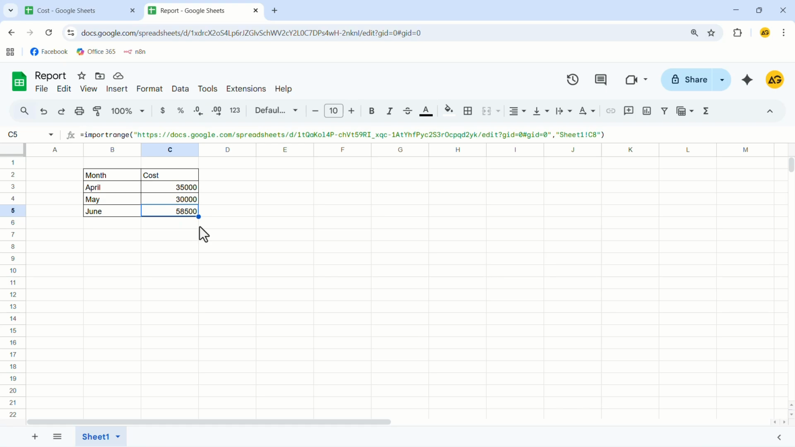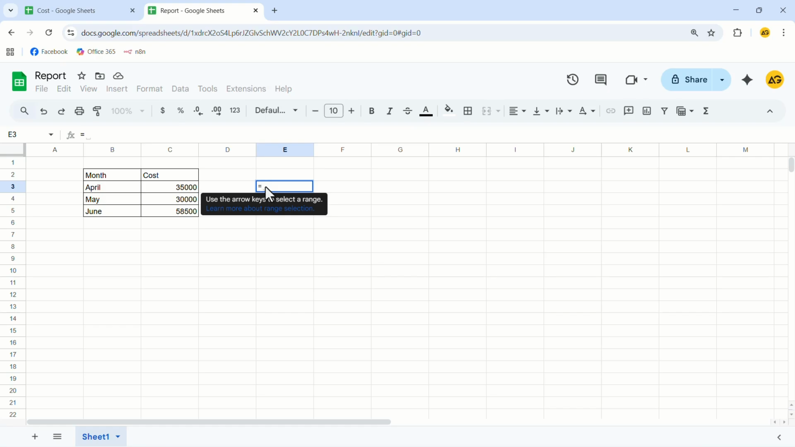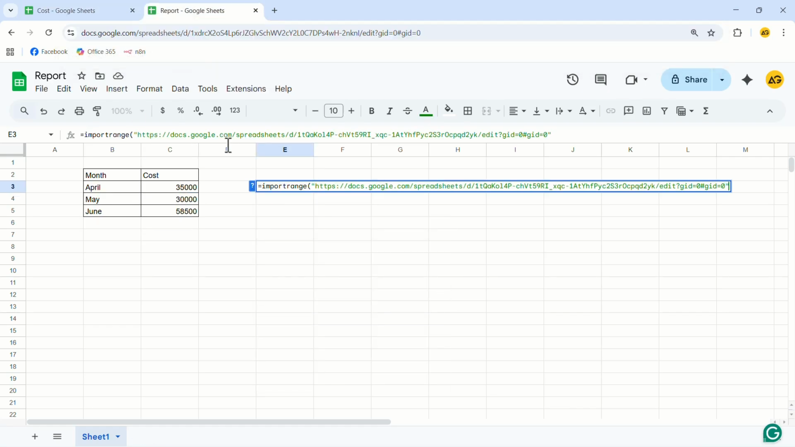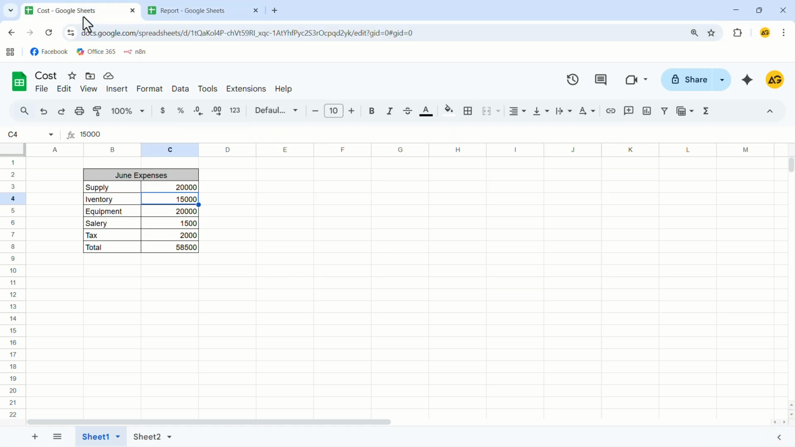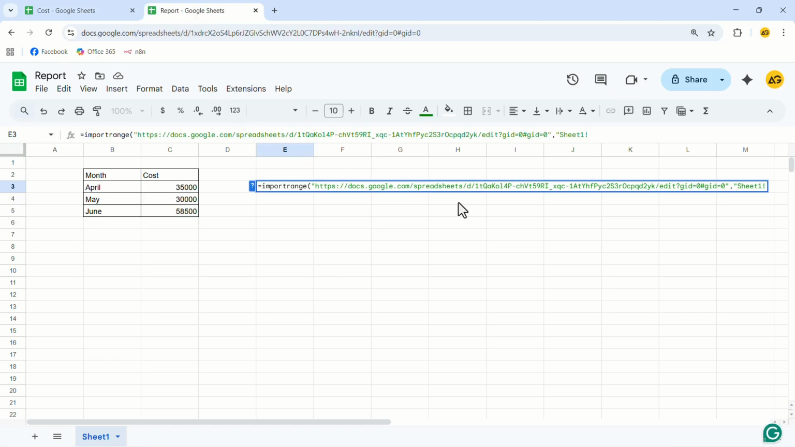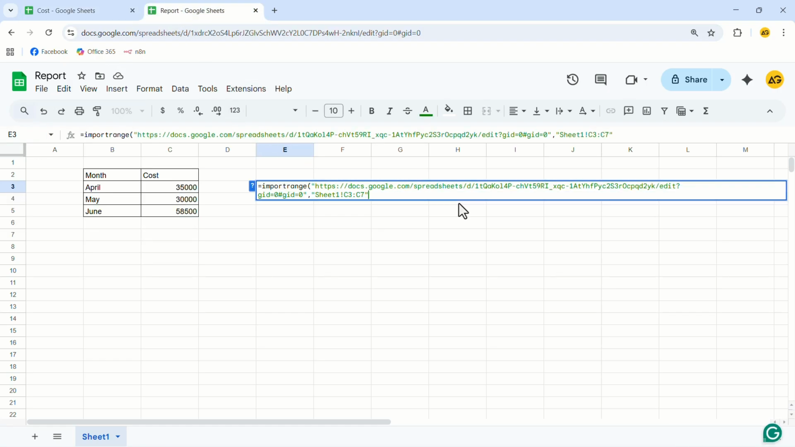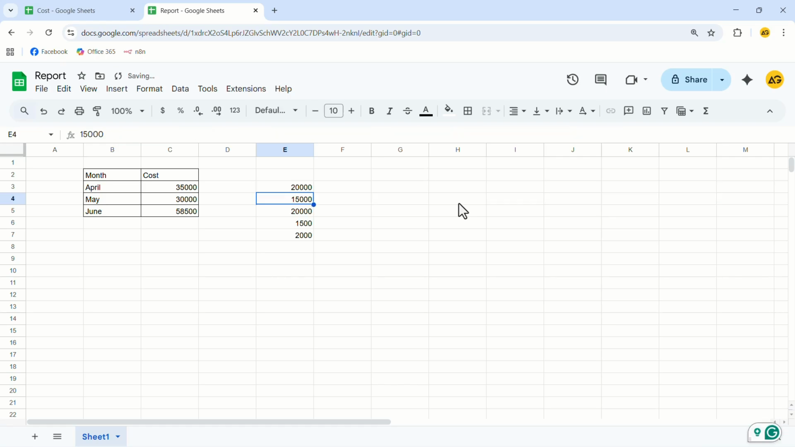Now, if you want to link multiple cells, you just have to enter the cell range in place of the cell address. Select another cell and add an equal sign. Repeat the formula up to the cell address point. Add the sheet name just like before. This time, select the cell range you want and copy the cell address from the top left corner. Now paste the cell range, add a quotation mark, and close the parentheses.